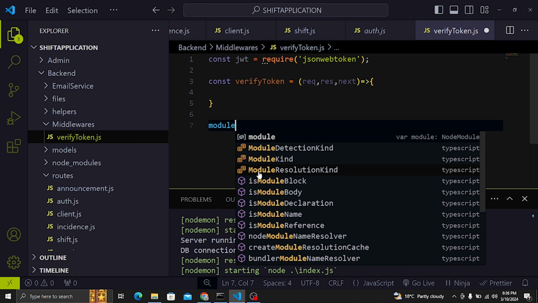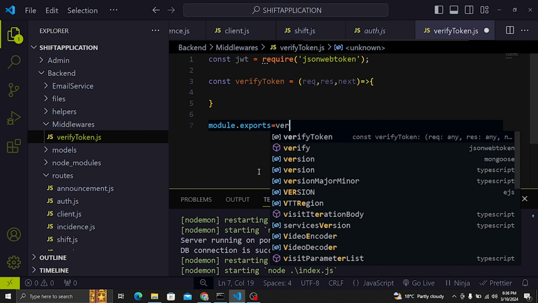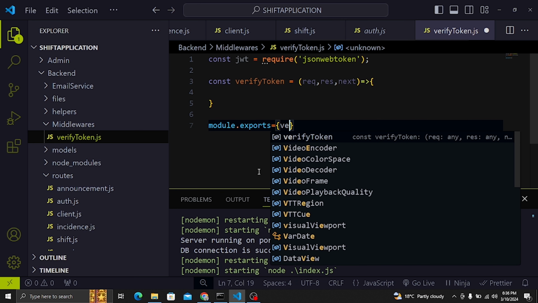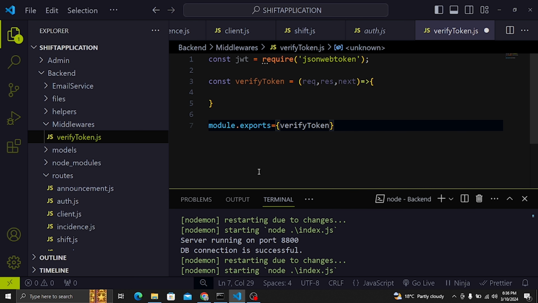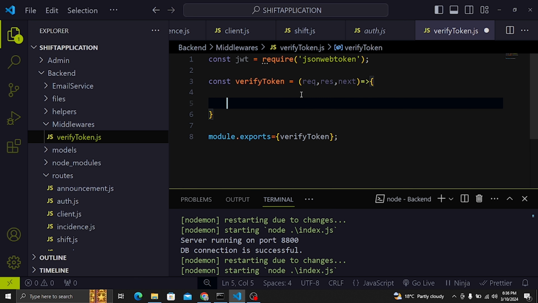So here I'll also export. I'll say module.exports, and then verifyToken. Just export this verifyToken, just like that. So that is it. Now what we need to do is to create this function here. First thing first, because we are verifying the token, we need to check if we have the token, and most of the time we send the token through our headers.